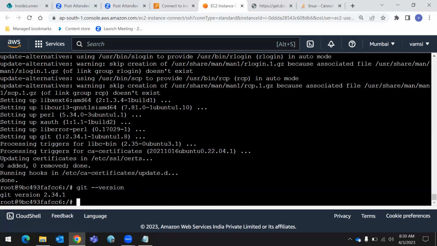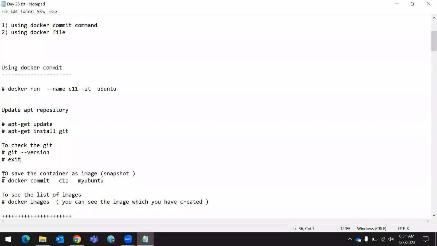And I have installed the Git software also. Now I want to save this image. I want to customize. I have customized this image and I want to save it. How to save this image? To save the container as an image. The container is running and I would like to save this container as an image for future purposes.